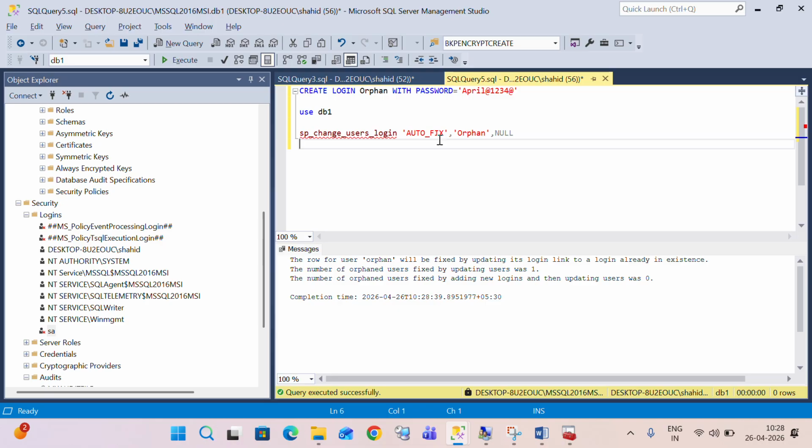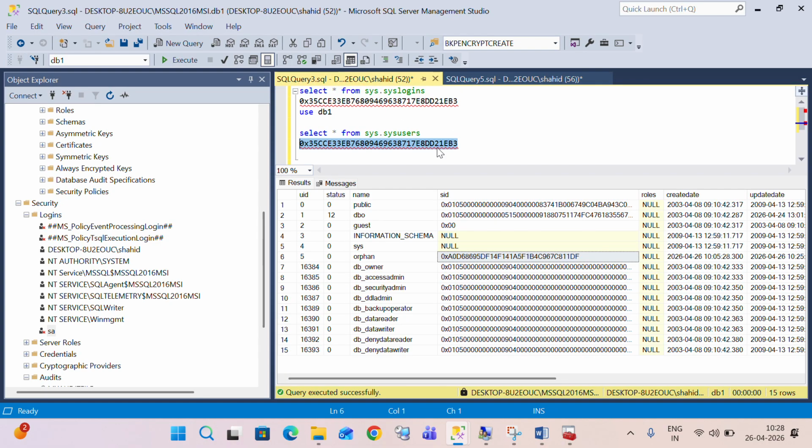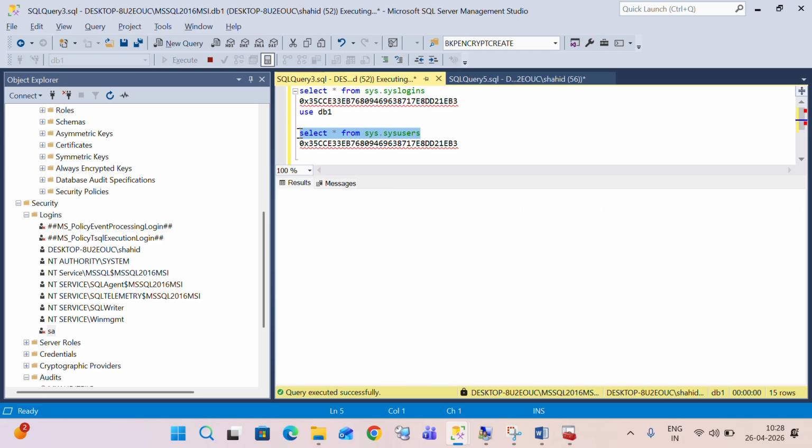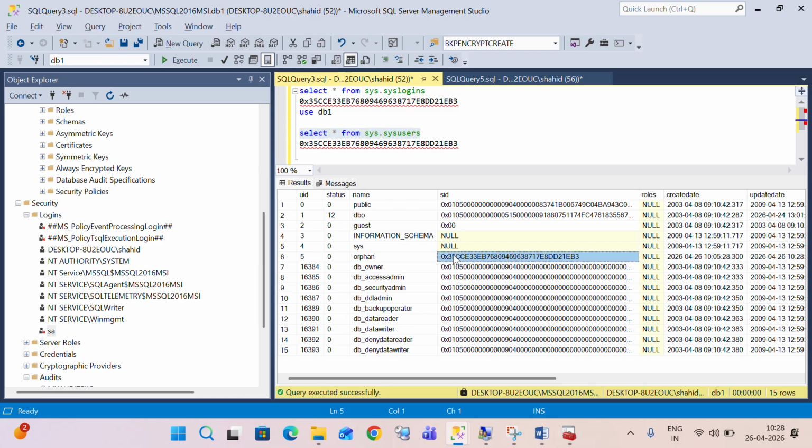Now this orphan user has been fixed. If you go here and check, the user SID will be different now. The new SID will be generated the same as the login SID, that is the parent SID. If you go and see here, it is the same SID, now it has been linked. So this is method 3.